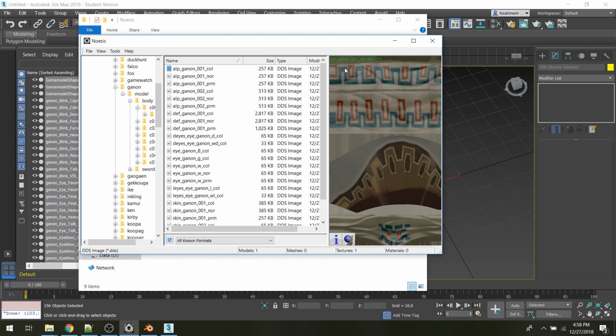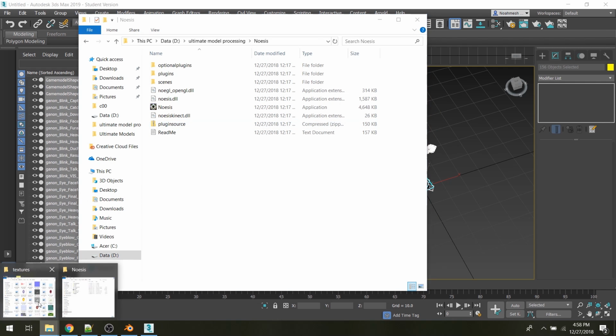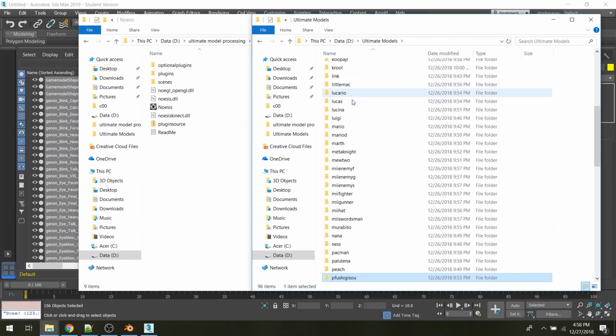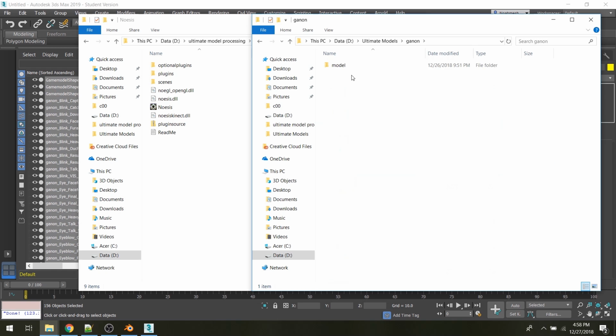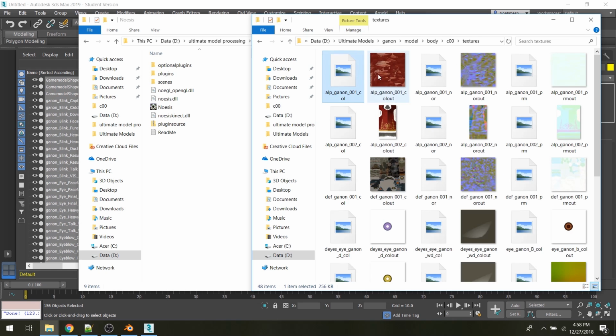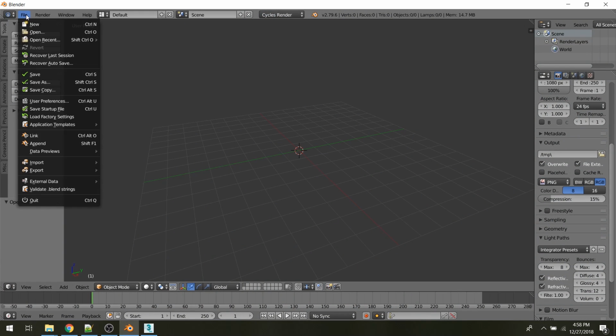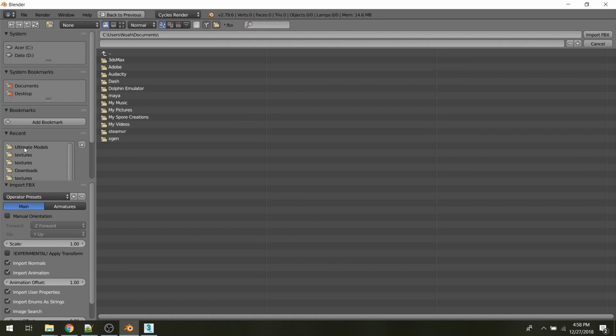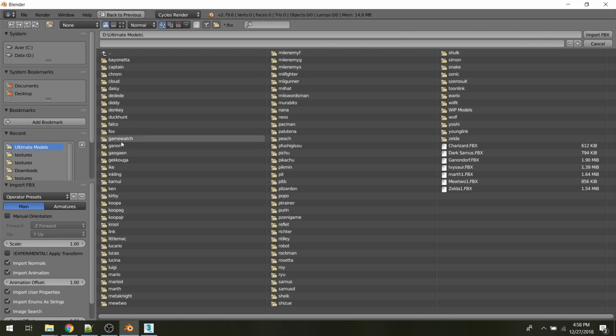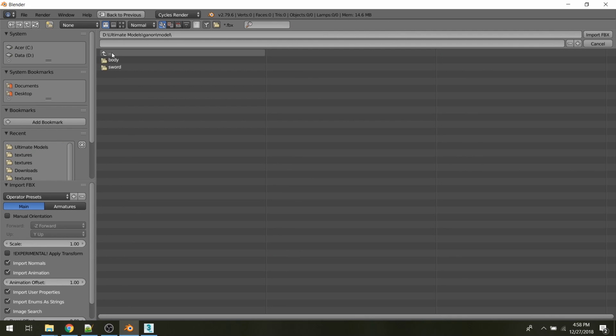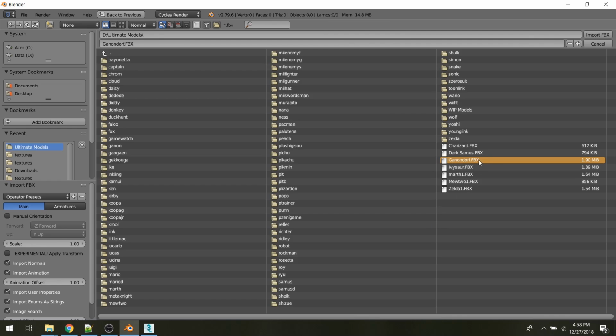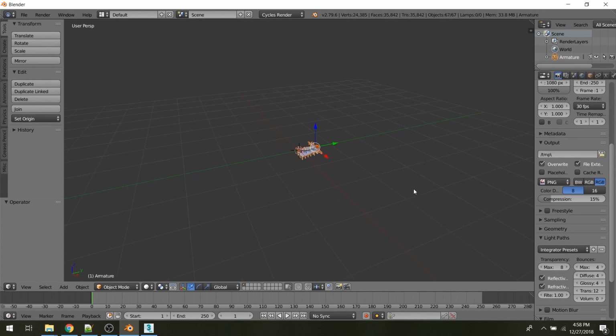Batch file complete. OK. Now if we go back into textures to Ganon, you can see that we have textures as PNGs. Nice. Now we can go into Blender and import. Import FBX, Ultimate Models, and we want Ganon. Model, body, actually no, sorry. I saved him right here. Alright, so he's imported correctly. Well, not correctly, but he's imported. And he's rotated, and there's a bunch of facial expressions.